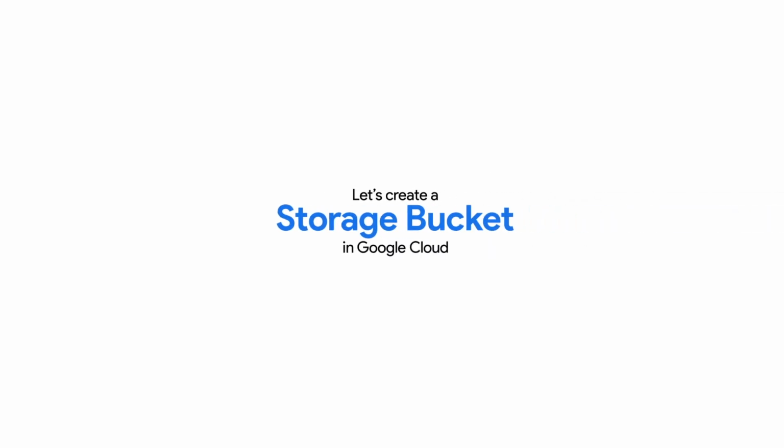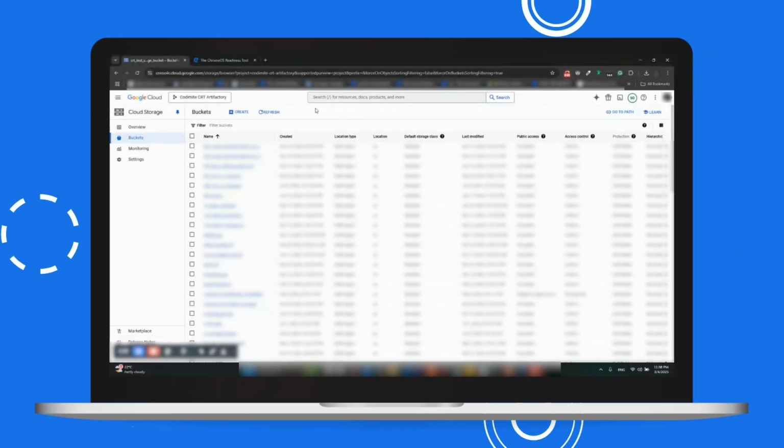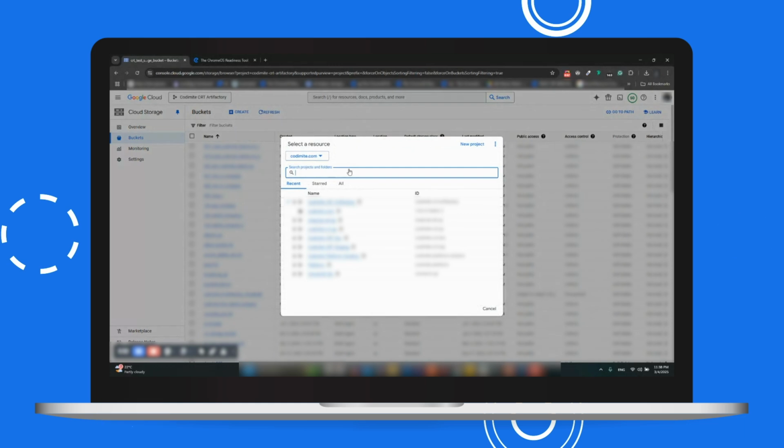Let's create a storage bucket in Google Cloud. To create a storage bucket in Google Cloud, start by logging into your Google Cloud account. First, select the dedicated project. Click the drop-down, and a project list will appear in a modal. Choose your desired project from this list.